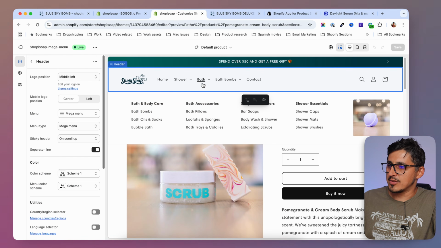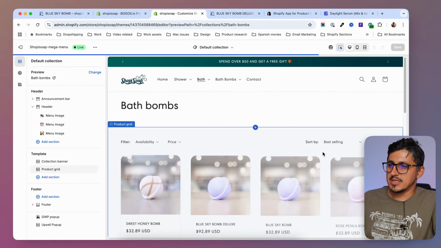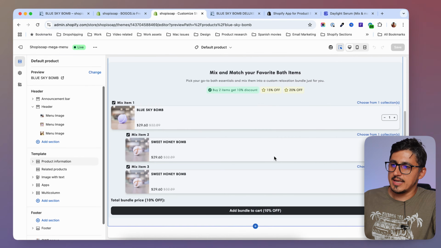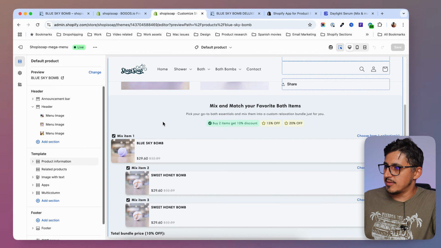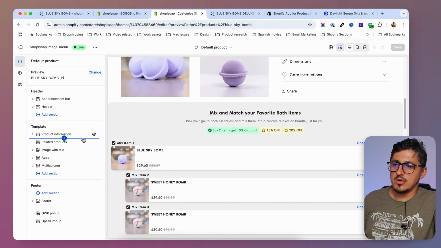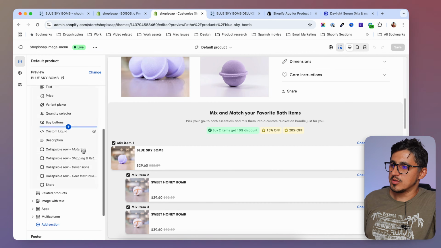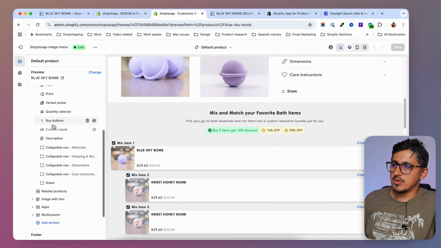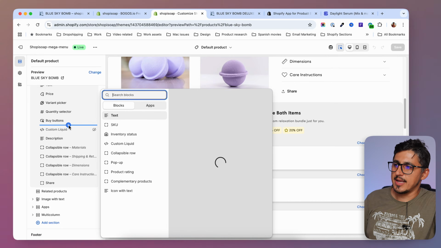So if I go back to bath and bath bombs, I'm going to open one of these and look to see if I can move this widget up. And looking in here, I don't see the BOGOS widget, but all I have to do is go here underneath the buy buttons and click on that add new block.